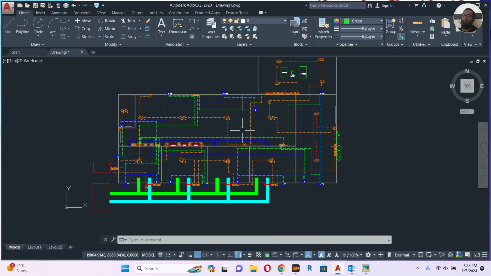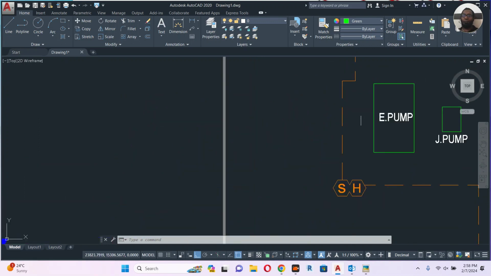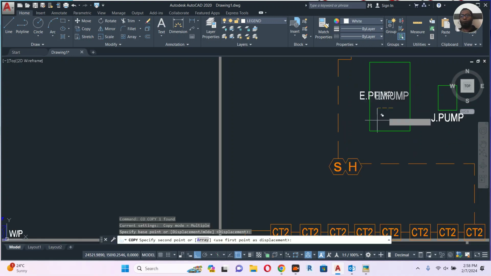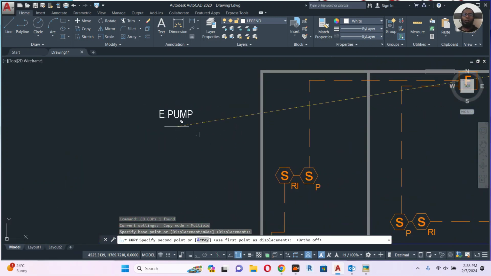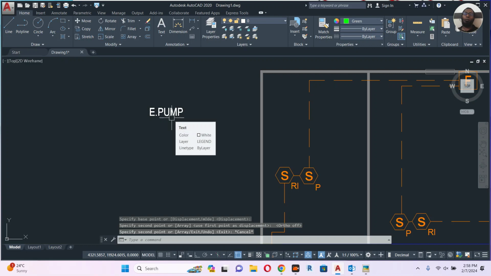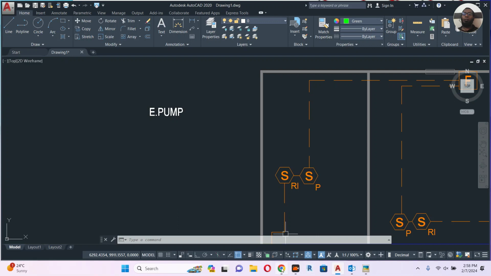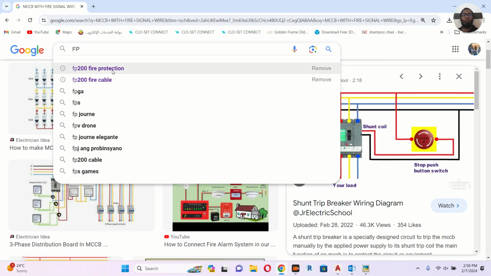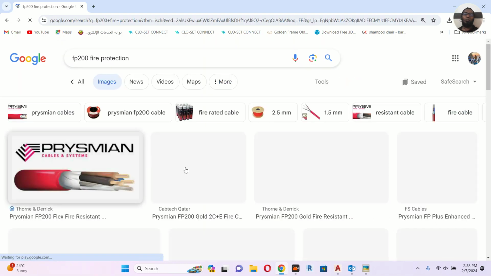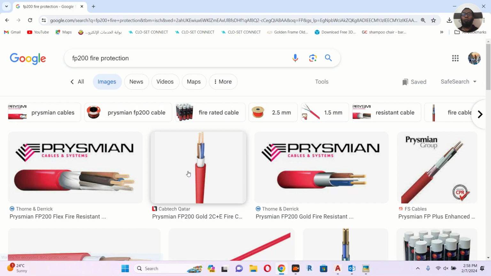I hope you understand everything in fire alarm, and we will go to the next stage, the wiring size. So let's copy this one. So normally, you remember I put FP200 instead of FM200. This is one kind of fire alarm wire. You go to this one, you will type FP200. This is one type of cable. And also you can put fire rated cable. It depends as per the project.